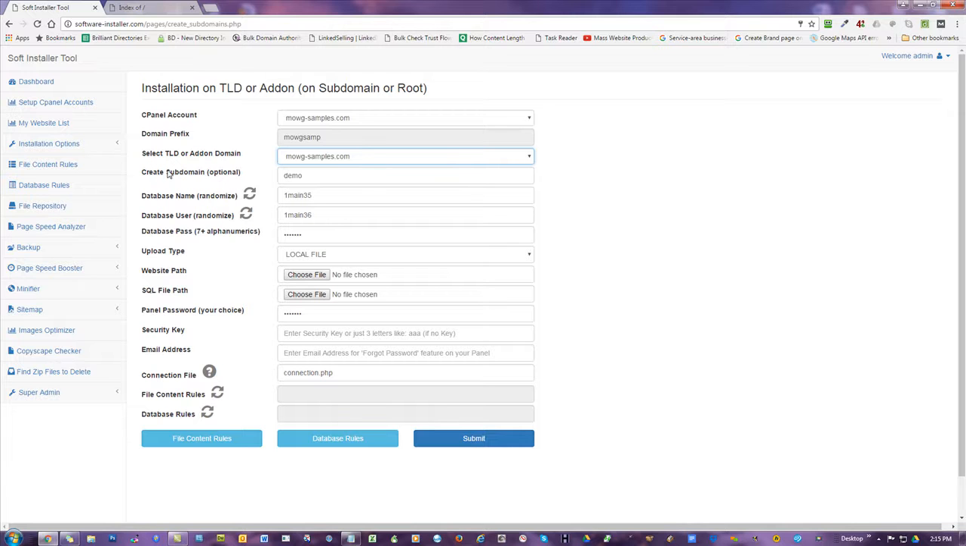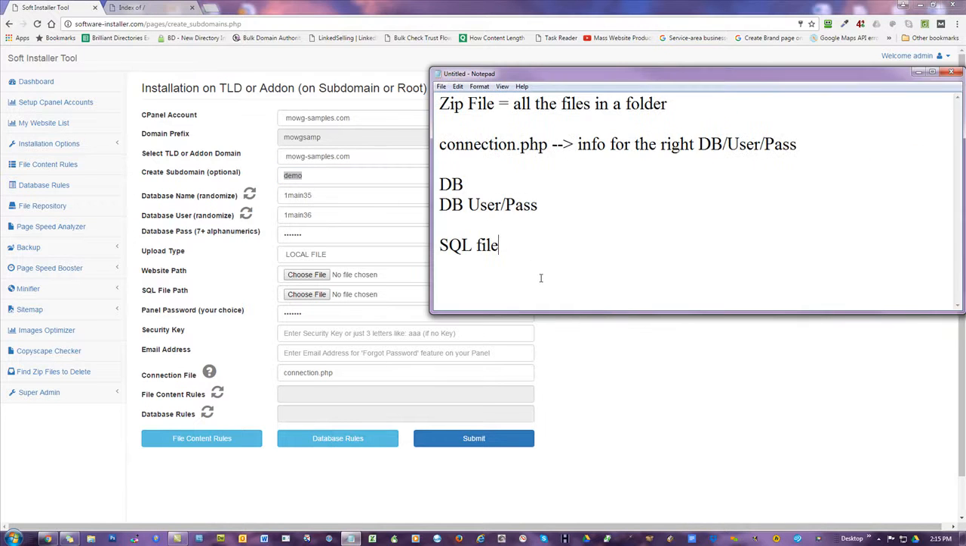Okay, next point, create a subdomain. It's optional. So I could create a subdomain. Most of you know what a subdomain is. Okay? Subdomain, and for SEO it's huge, is this concept. Instead of www.moji-samples.com, a subdomain would be something like this. Demo is just the words that you see here. And it might be where I put a demonstration of the system.